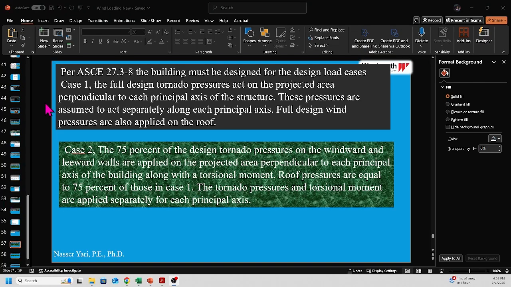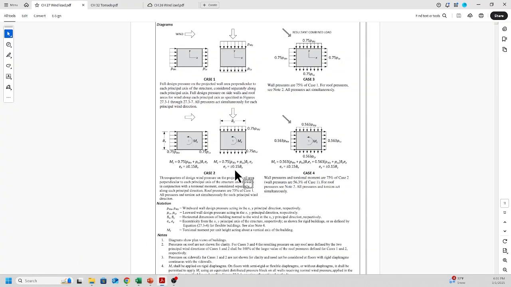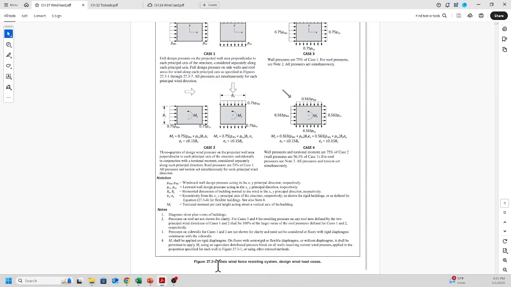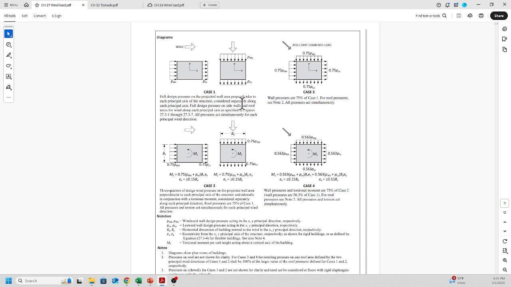We have ASCE 27.3.8. The building must be designed for the design load cases. So let's go, and there are 4 different cases. Let's go to the ASCE, and that would be, I think it's right here. There we go. If you go to 27.3.8, it says you have to evaluate all these 4 different cases.